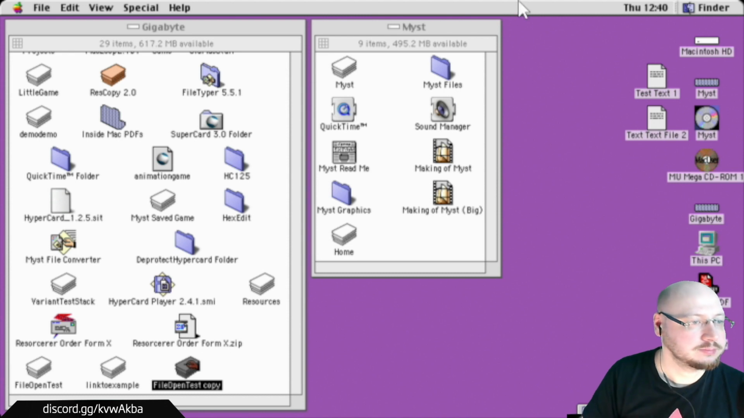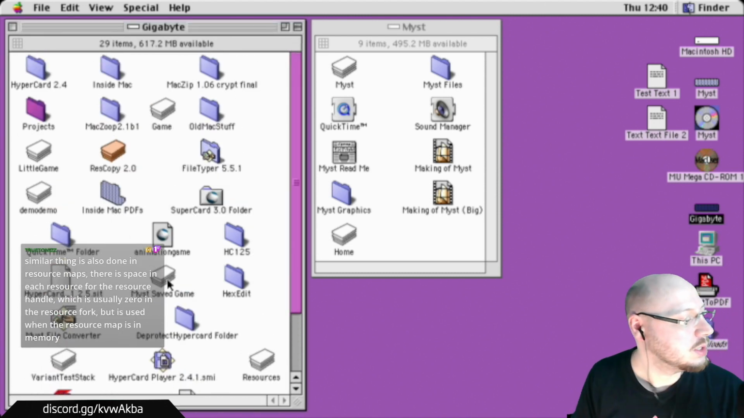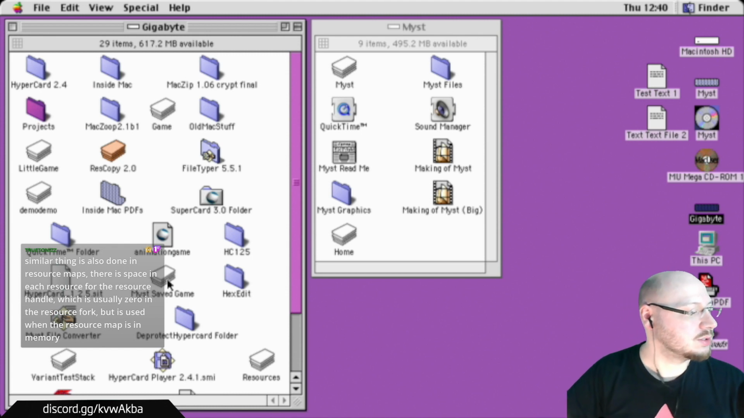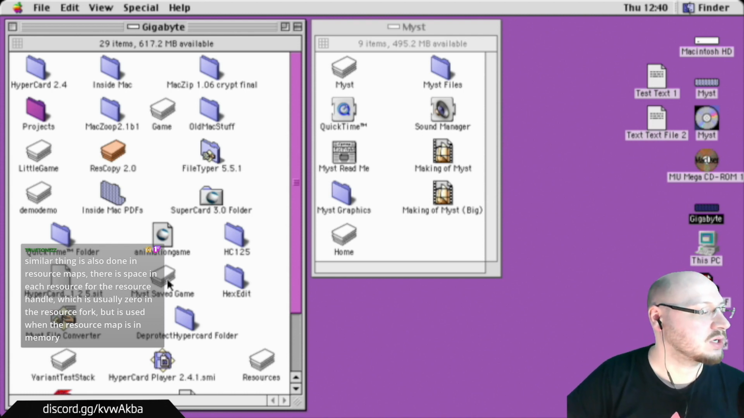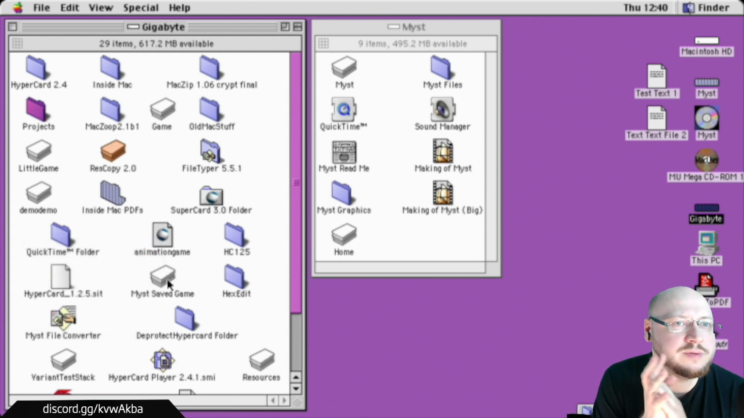Oh yeah, little tiny fun thing. A similar thing is also done in resource maps. There's space in each resource for the resource handle, which is usually 0 in the resource fork, but is used when the resource map is in memory. Yes, right. Good thing. I'd completely forgotten about that.